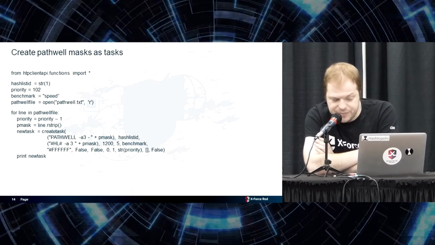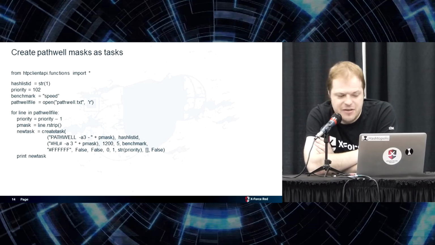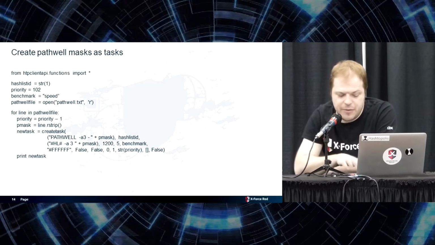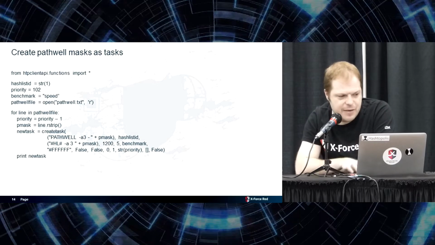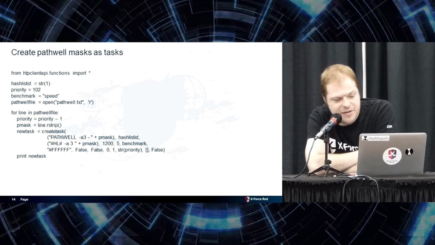So in this case, we set the task name, set the hash list ID, you can set the attack mode, and then your mask. We set, in this case, 1200 as your chunk timer. I can't remember what 5 was. I'll see this in the next line when we go through it. Set your benchmark, you set your color on things, whether it's a secret hash, etc., then it prints the new task out when you're done. I just have to go to the JSON for this. You also set your priority for your strings.